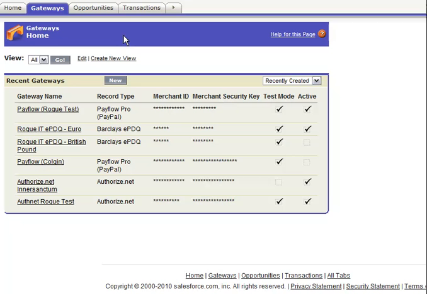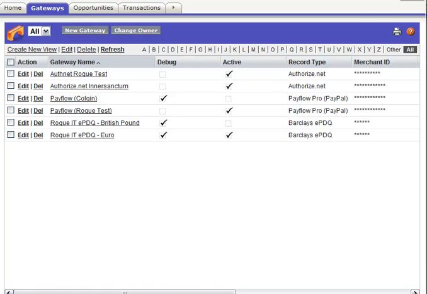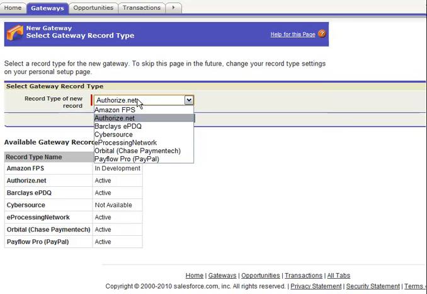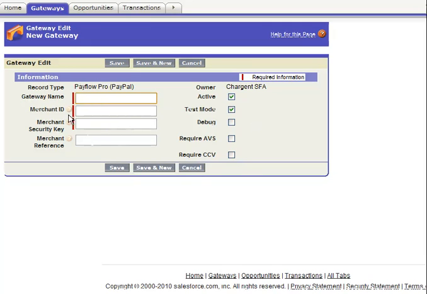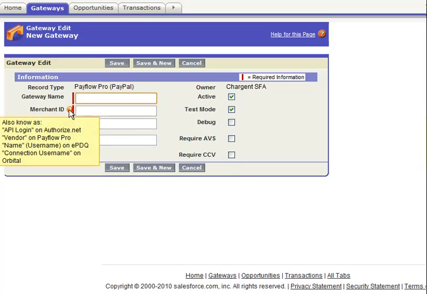The gateway object is common to all variations of Chargent. Whether you're using cases, opportunities, or the custom orders package, you will have a gateways tab built into your Chargent application. Most customers will only have one, and all you have to do is select what type of gateway you're using. Here we'll choose PayFlow Pro, and you'll be prompted to enter the appropriate information. We have handy little guides that tell you what the field names are for each of the different gateways.